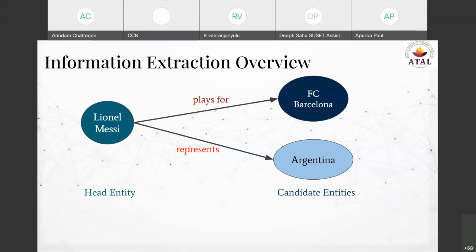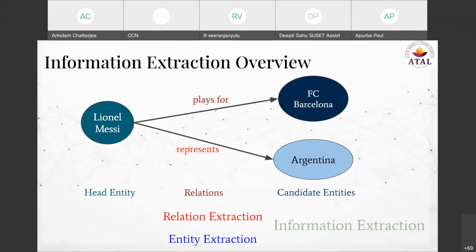Okay, so the process of extracting these entities is called entity extraction. Now we are left with the edges, plays for and represents. These are called relations, as most of you would be knowing. And the process of extracting relation is called relation extraction. So what is information extraction? Combining entity extraction and relation extraction, we get information extraction.